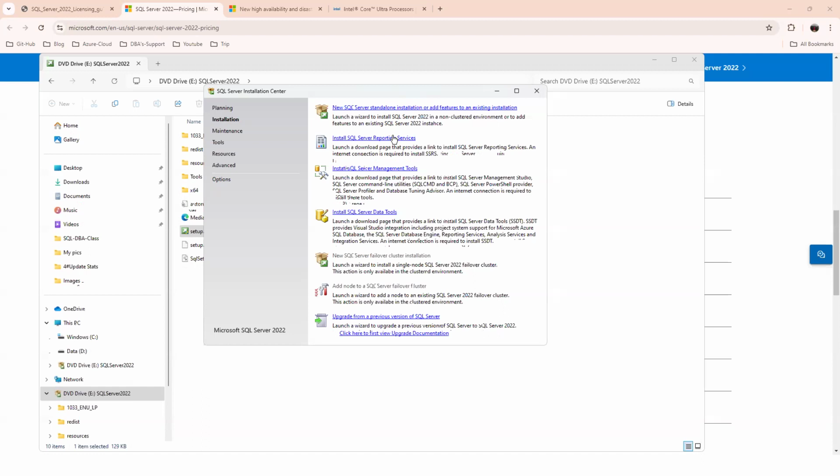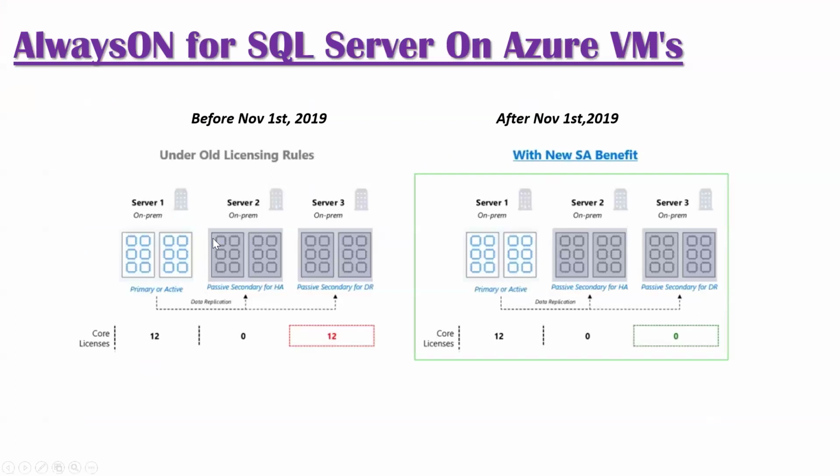So when you go for high availability, how does licensing work? That is also what we wanted to know, sir. Being a database administrator, we wanted to know how high availability licensing works. That has also changed, sir, from November onwards.